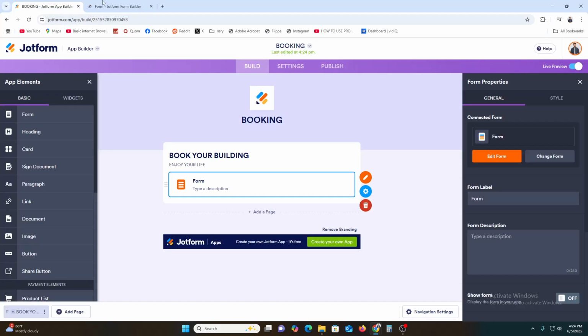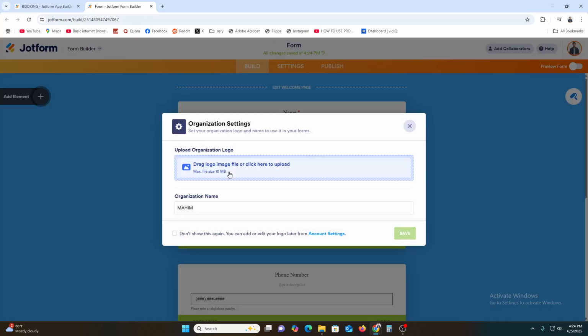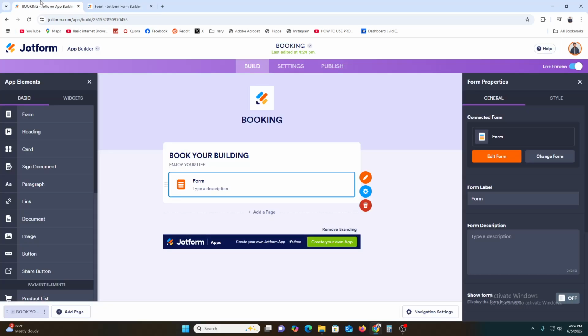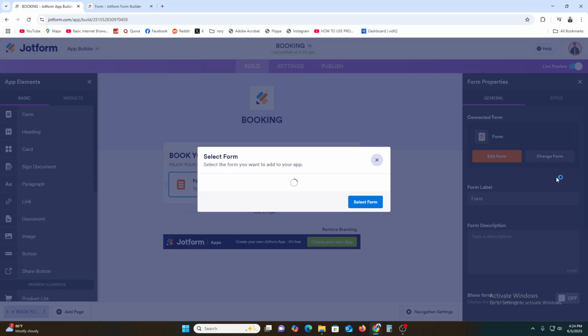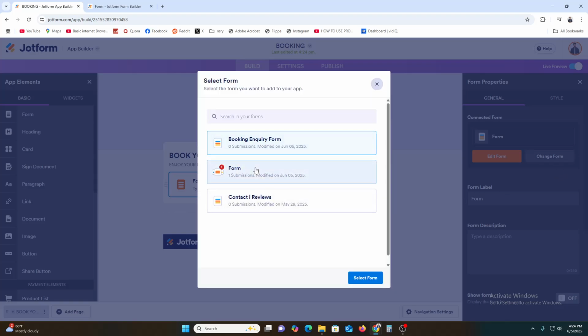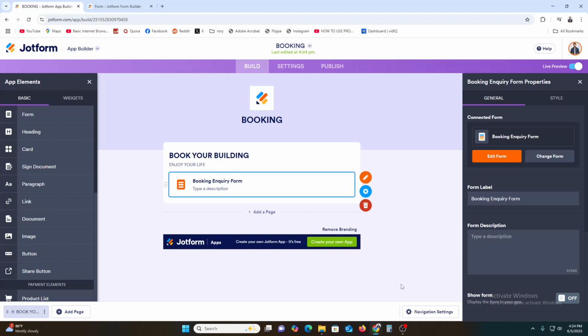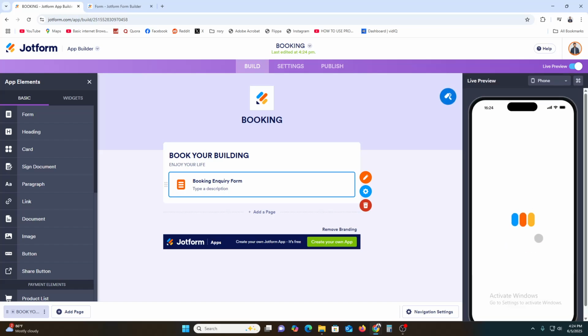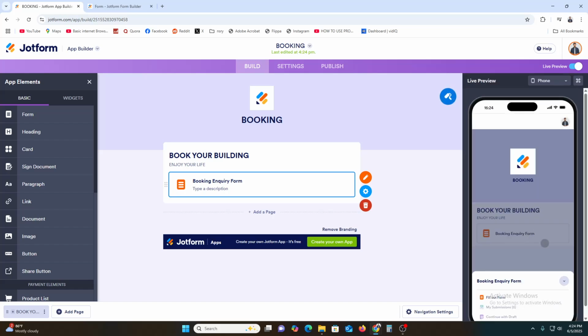Let's click on edit form. From that panel you can edit your form. Here this will be the form. If you want to change the form category, just click on properties. Let's click on this, and here you can see you can change the form. So I'm going to select this one, and let's click on select form, and our form has been selected. Here you can change the design. It's totally up to you.